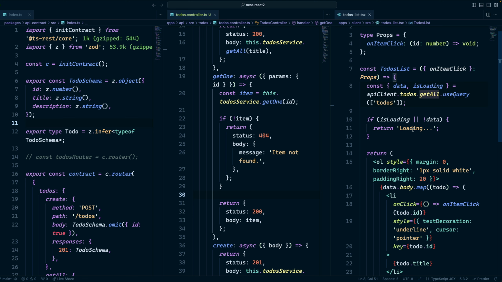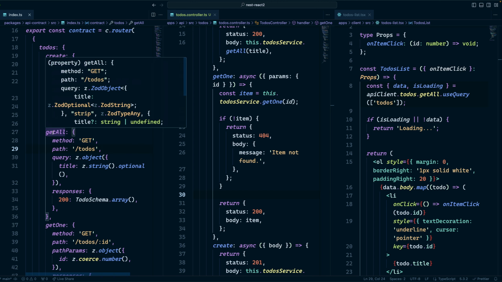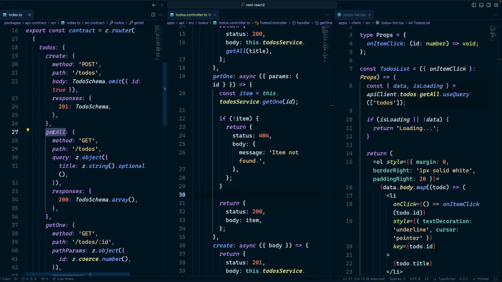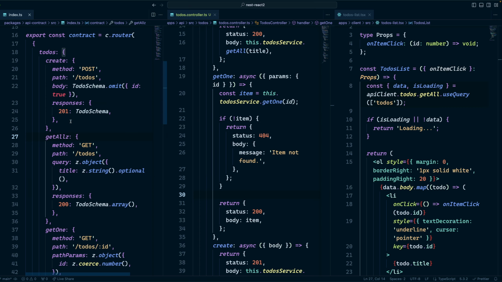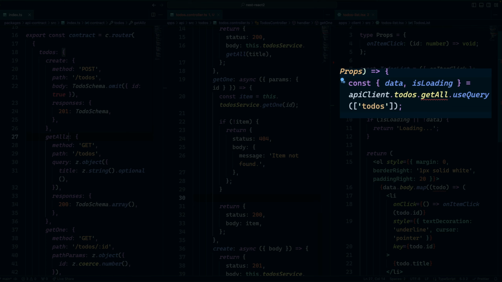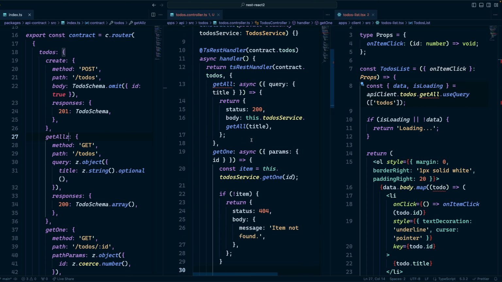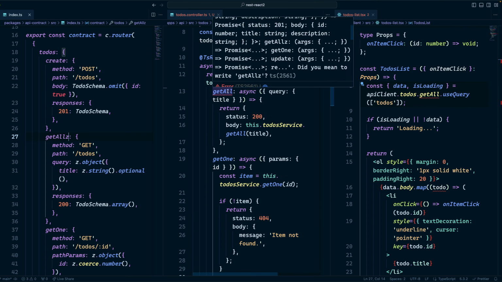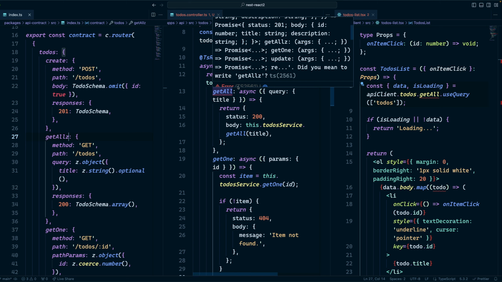So the client doesn't need to know what specific HTTP method or path it needs to use. It just needs to be aware of the path to the object in the contract. For example, if I rename getAll on the contract by adding a letter Z at the end, you'll see red squigglies on the right side because it can't find that in the contract anymore. Same thing on the server side. It's saying that this is a mistake. Did you mean getAllZ? Because that's what it's seeing in the contract should be implemented, not getAll.